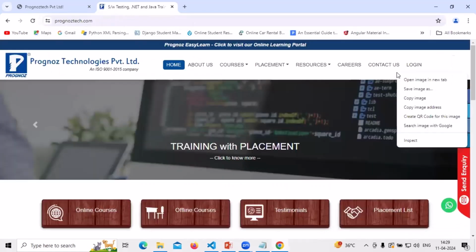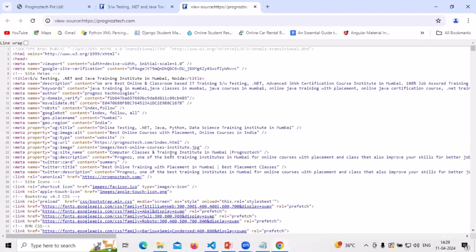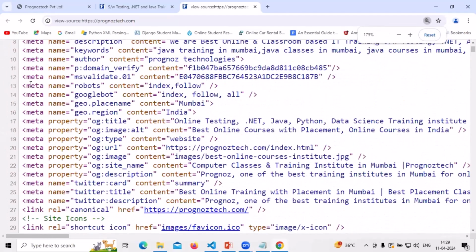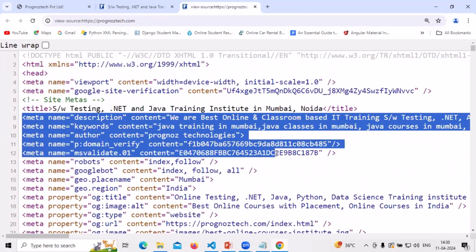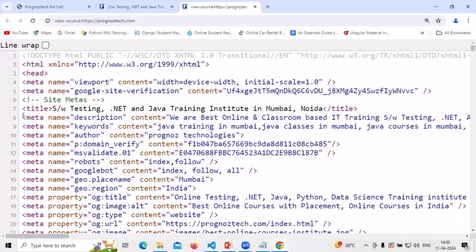If you just right click here and go to view page source, look, there are lots of meta tags you are getting. Yes or no? Okay. So if you look at this first one, the meta tag.